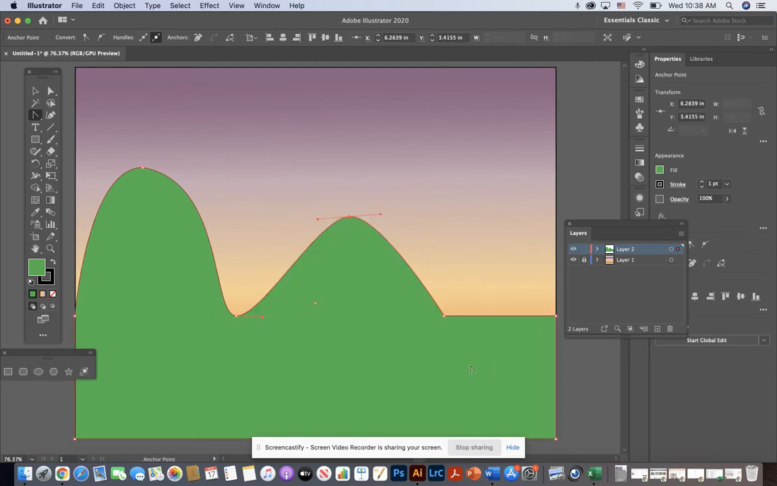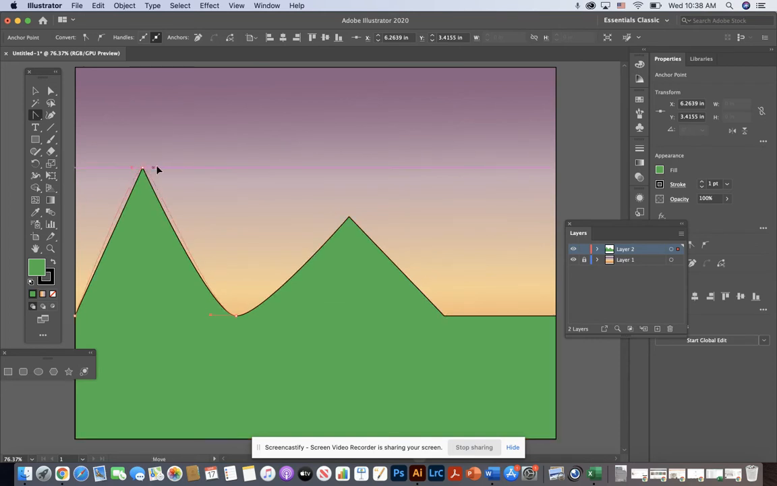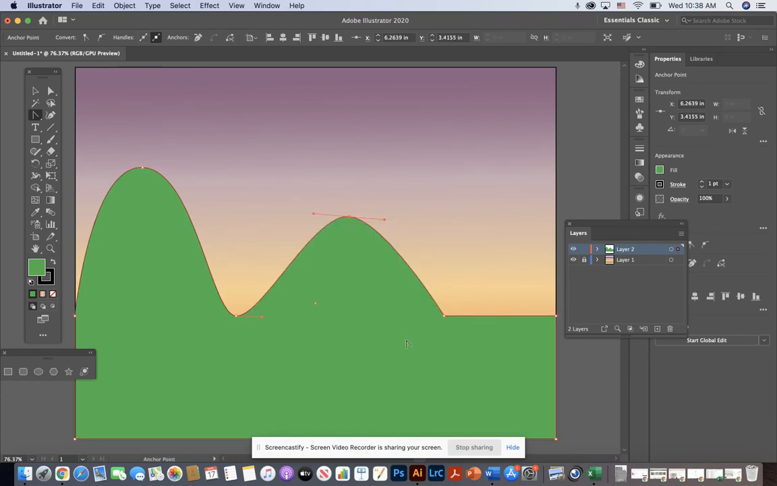All right, so now I have a couple of rolling hills. If you don't like that, you can always just go back with the anchor point tool and click it and release. Click and release. And now they're back to being corner points or angles. All right, so I have some rolling hills. Next, I'm going to give the hills a highlight with the mesh tool to make them look 3D.